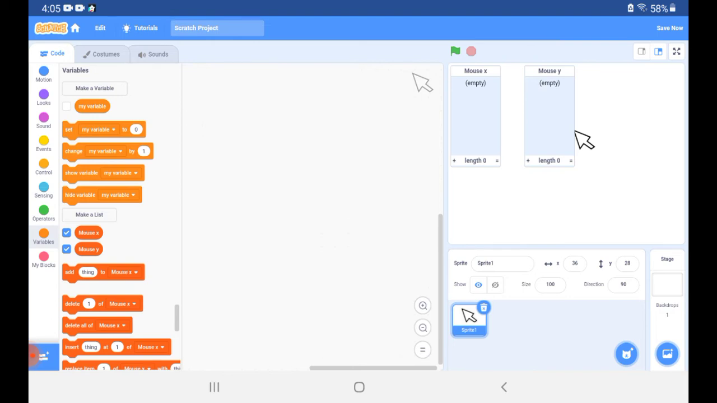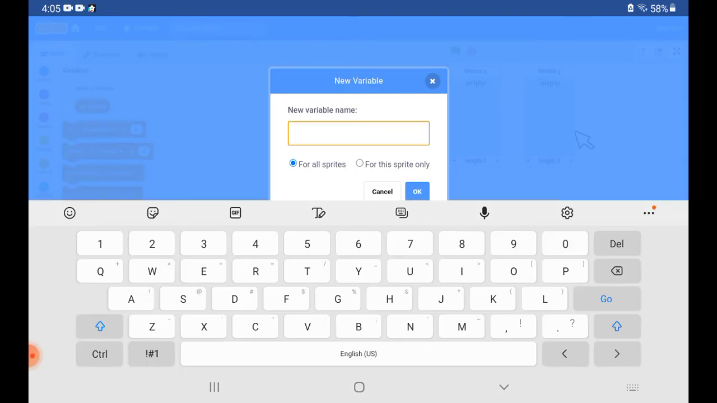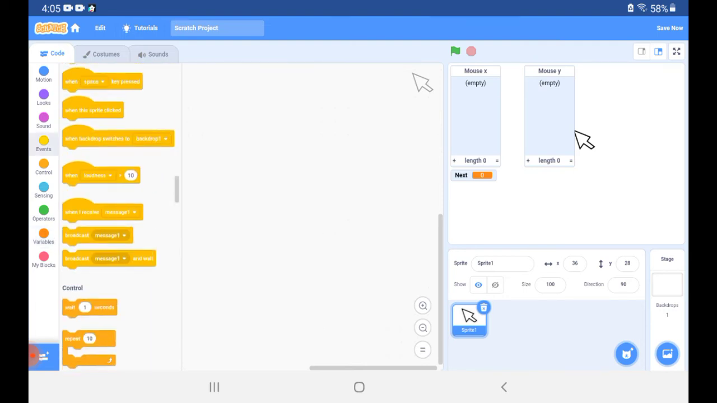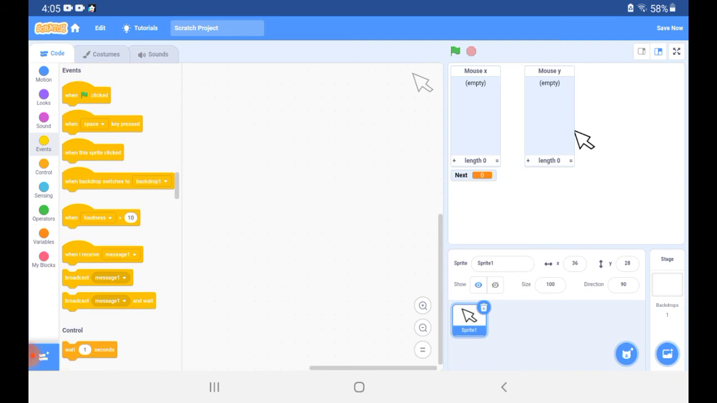You can name it pretty much whatever. You want to make a variable and call it next. It can be something else, but I usually like to do next. Now again, next could be just for that sprite or any sprite. You're gonna wanna do when key space pressed.